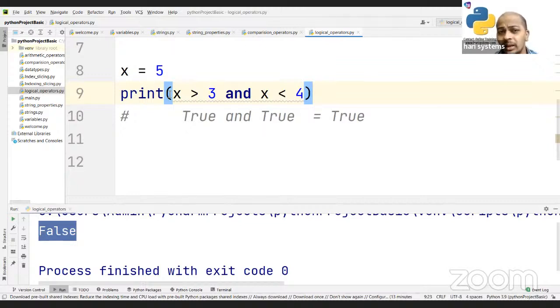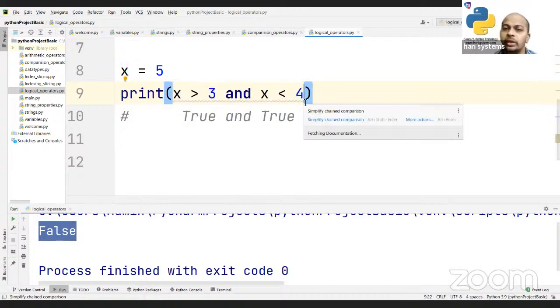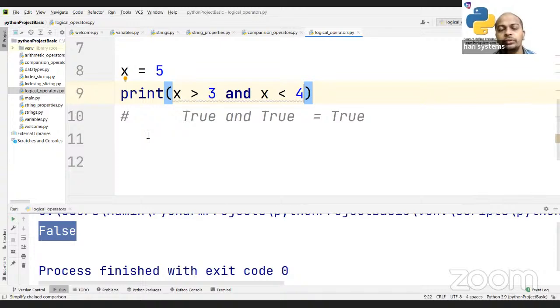So here I am applying two conditional statements. It's not limited to two, it can be any number. If you want your program to execute only when all the statements are true, you can add more statements as you require.